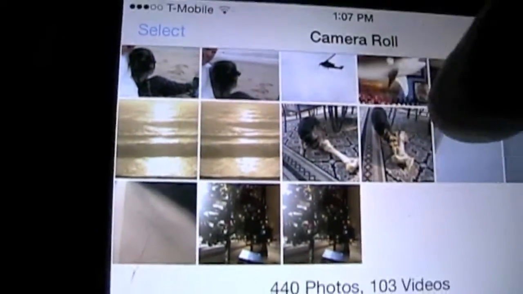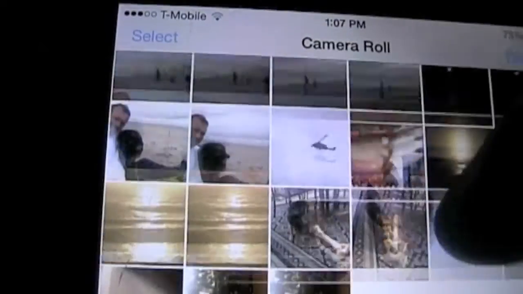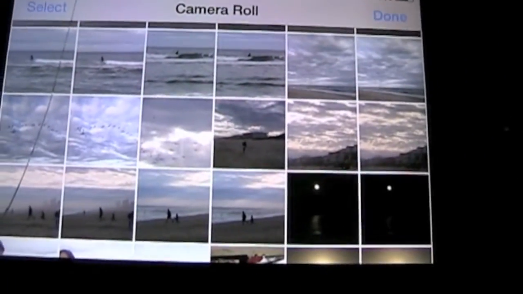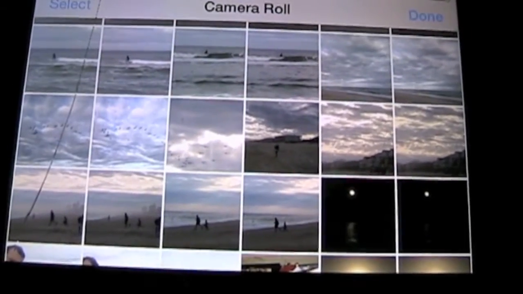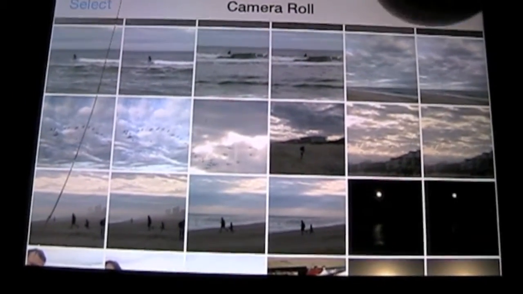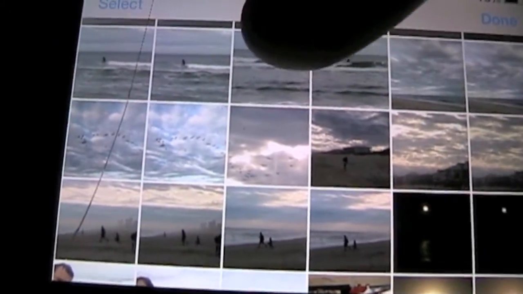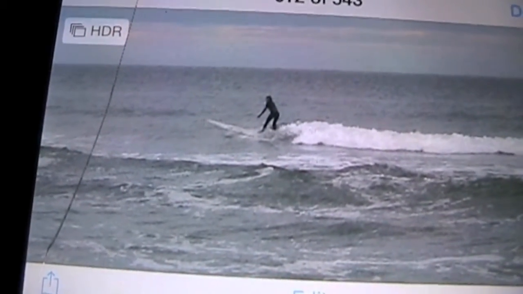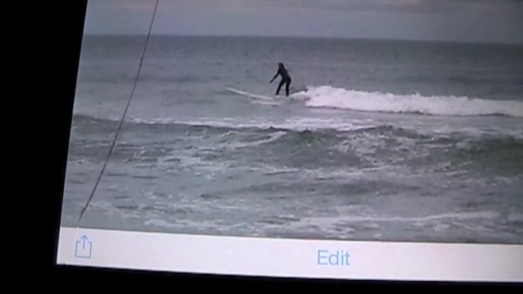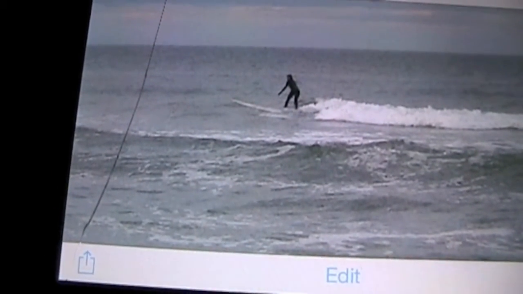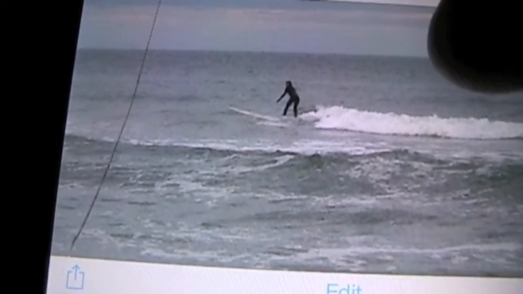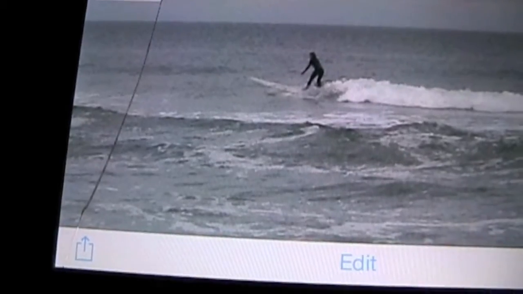What other pictures would be a good example? Some of the sky and sun shots. Let me show you an example here. This picture of the person surfing. Okay. Barely noticeable, but there is a difference in the two pictures because they were taken almost simultaneously.